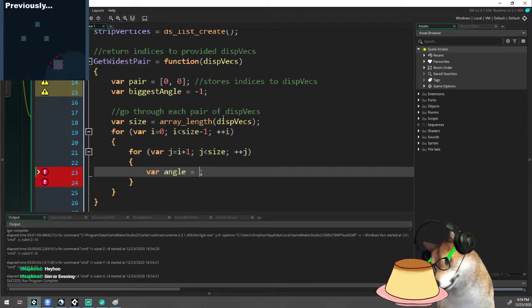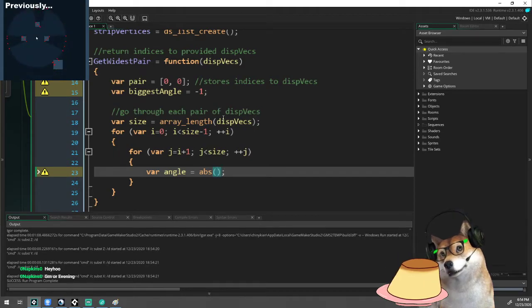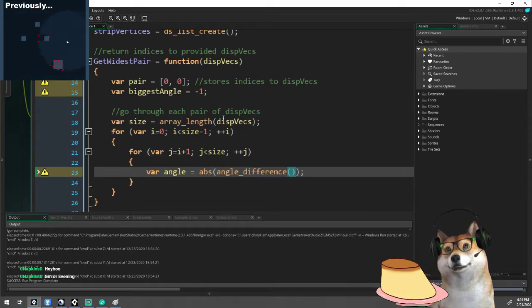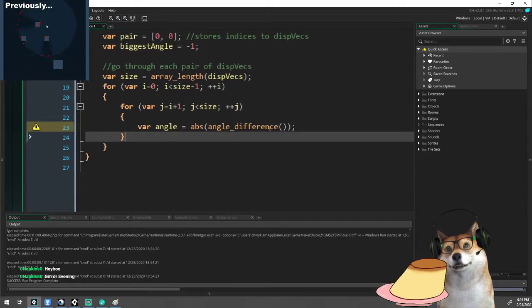Angle, absolute value, let me think. Angle difference, I think there is a, yes, very nice. Angle difference.